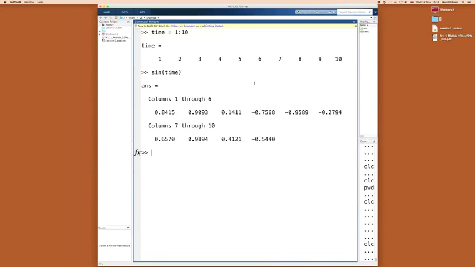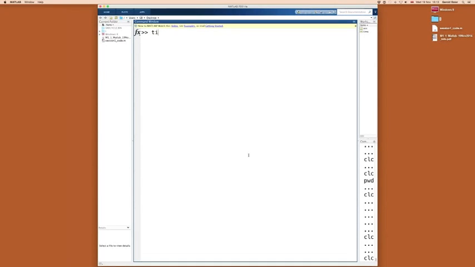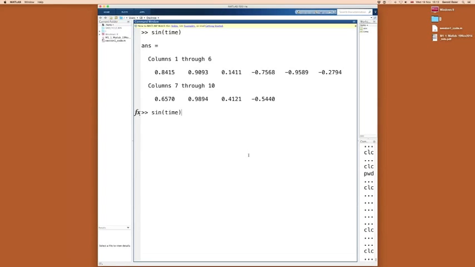What is the value of sine at this point? So for time equal 1, I get 0.8415. And for the last value, time equal 10, I get minus 0.544. I can also ask Matlab to do it. If I use sine of time, I get those numbers.